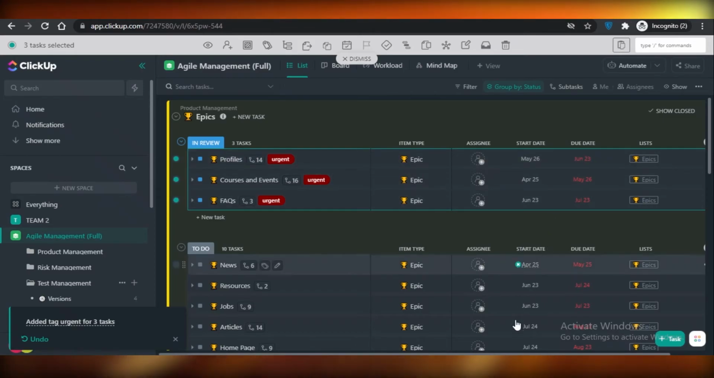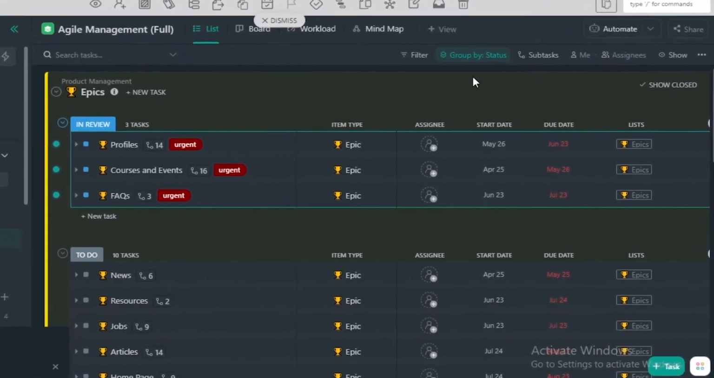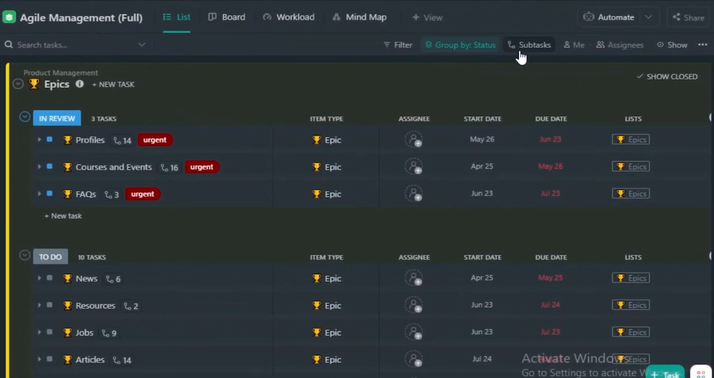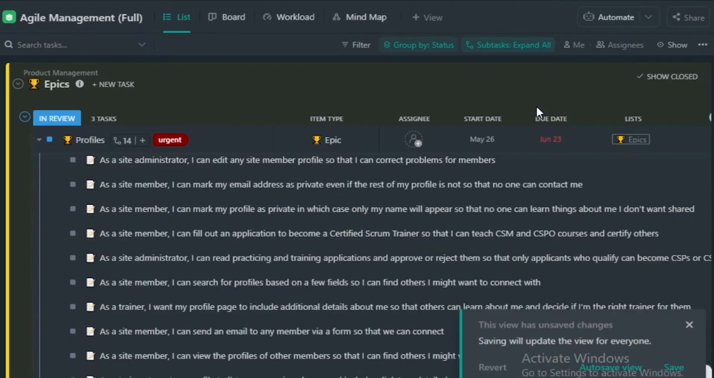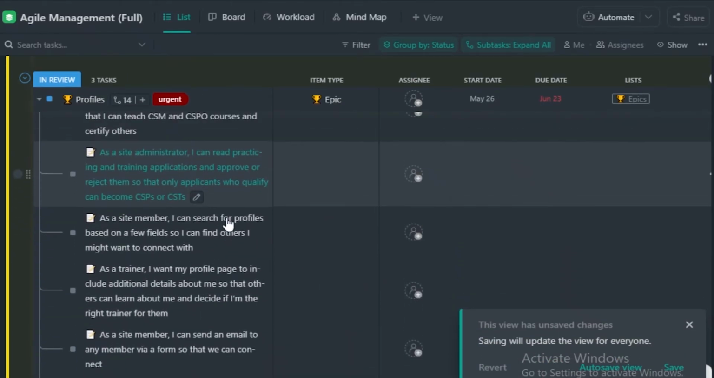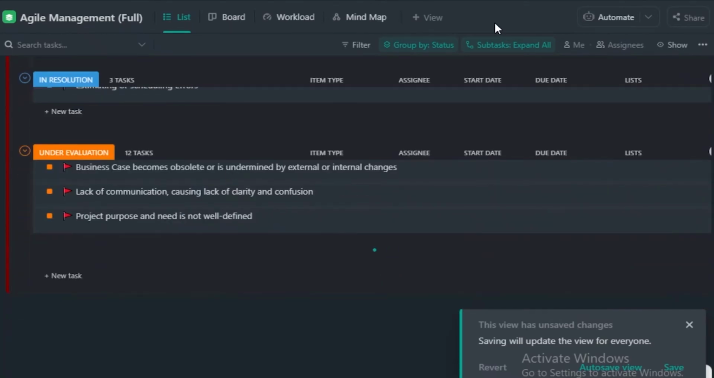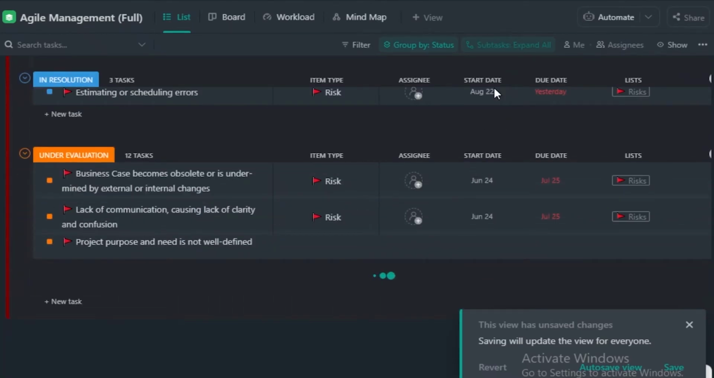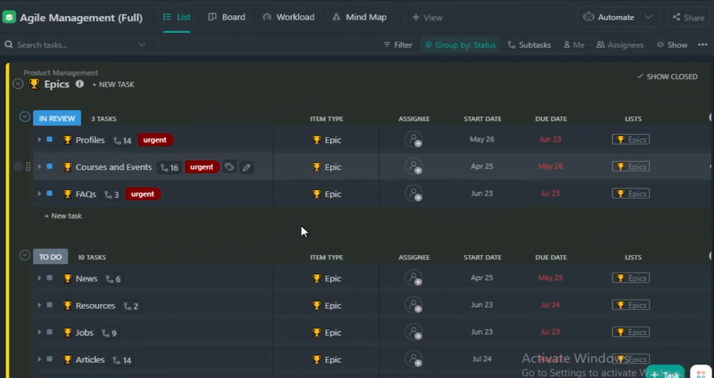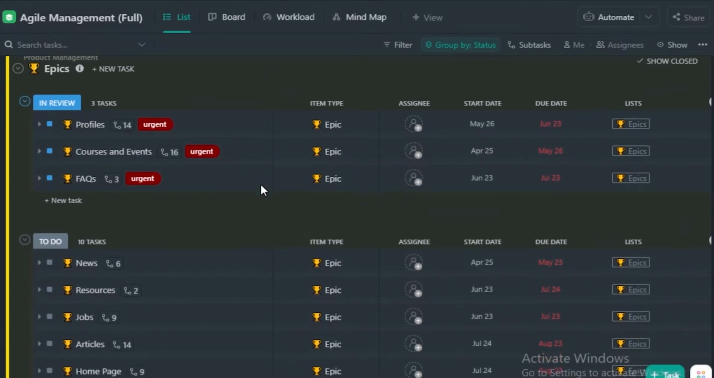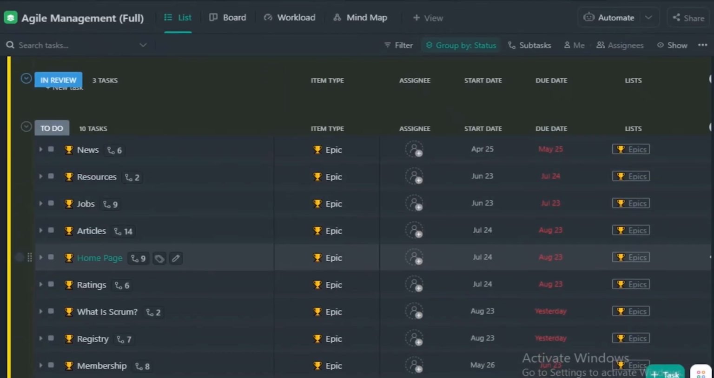Next up, you also have showing subtasks. So you can choose to show your subtasks on ClickUp over here. You can see over here we have this toolbar, and we can click on expand all, and now I can see all of my subtasks present within my tasks. You can also disable this as well, and this is just up to your personal preference of how you like your views.